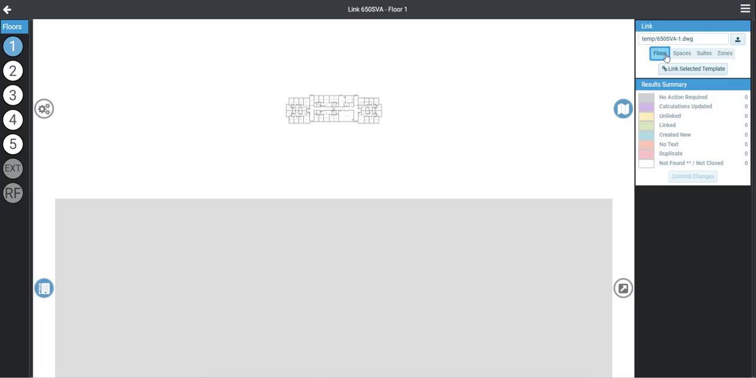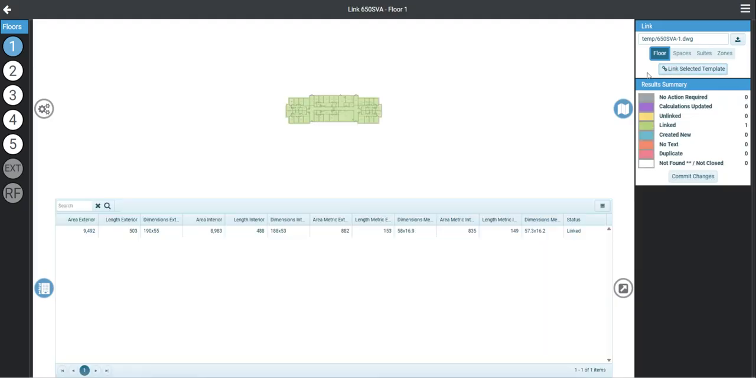So you'll see over here on the right in the link box, we've got a couple of different templates we can link. You guys probably are just going to be using floors and spaces. So we can go ahead and leave it on floor. We can say link selected template, and we can check to see whether the details we're seeing down here are correct. So if the exterior or interior polyline that designates the gross area has been adjusted, we should see those numbers showing up down here.